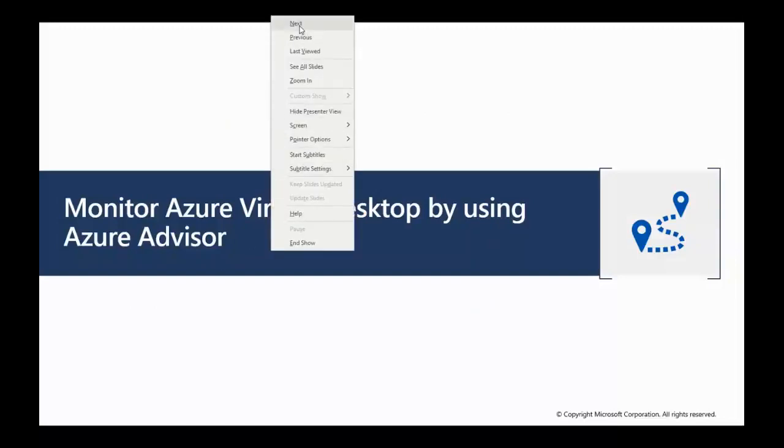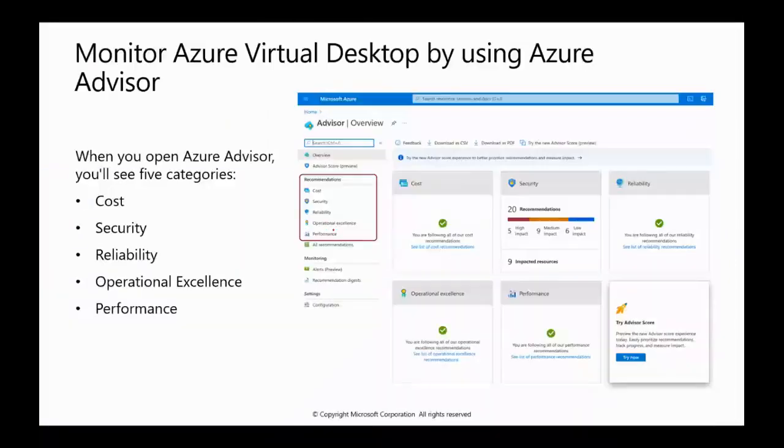We talked about it, of course, the Azure Monitor. The Azure Monitor can give us advice using the advisor. This is the advisor that is giving us advices based on cost, based on security, based on reliability, on the operational excellence, and on the performance. These insights are so important.